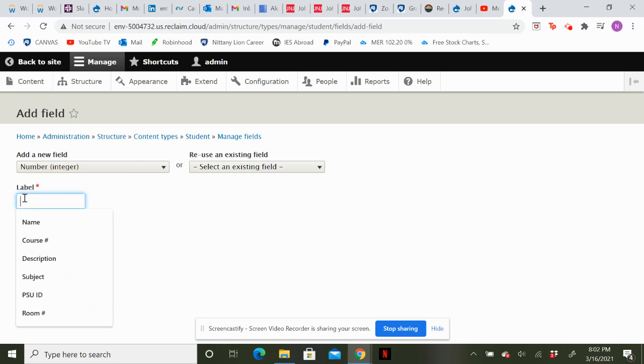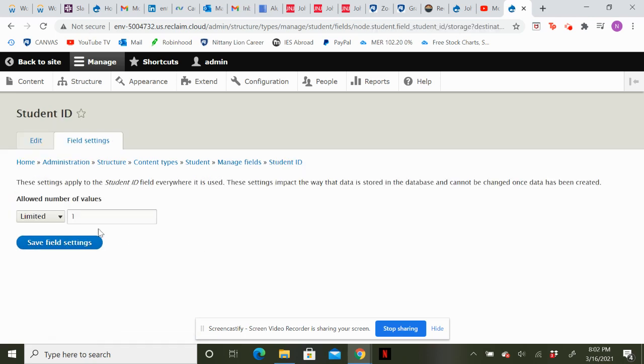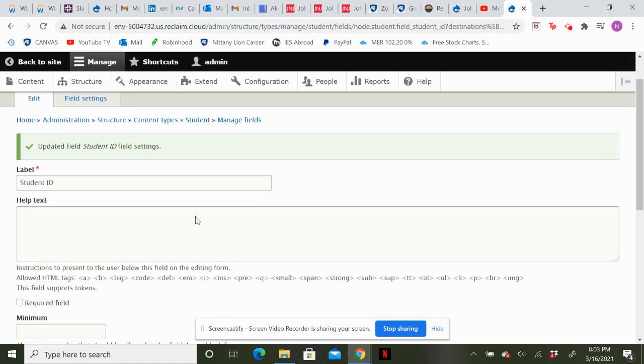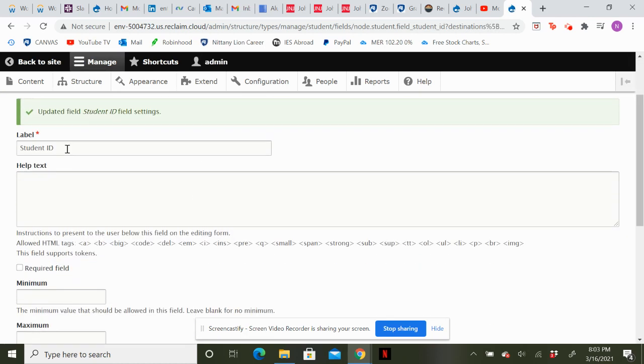And then we can go to label. What are we going to label it? You can just label it student ID. And you just press save and continue. And then this is the number of values. We're actually only going to need one, because every student really only has one ID, but you can make it unlimited, or you can increase that number to whatever you want. So we're just going to save that field, and then it'll take you to this.